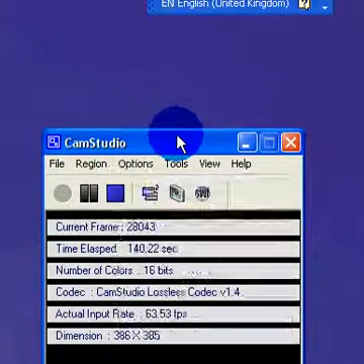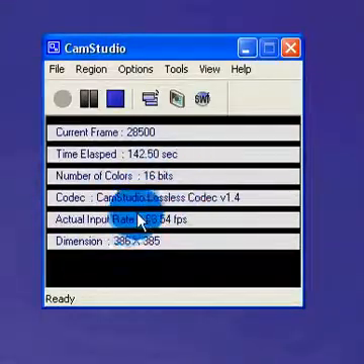And that is basically the best options I think for RuneScape.